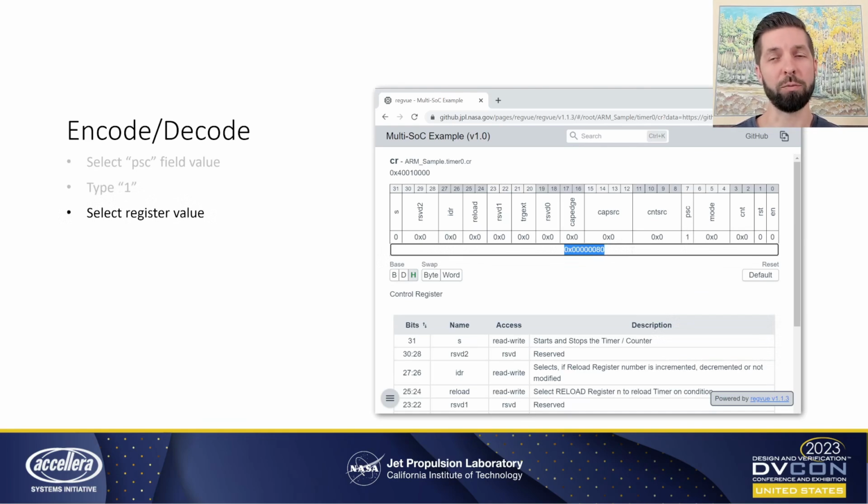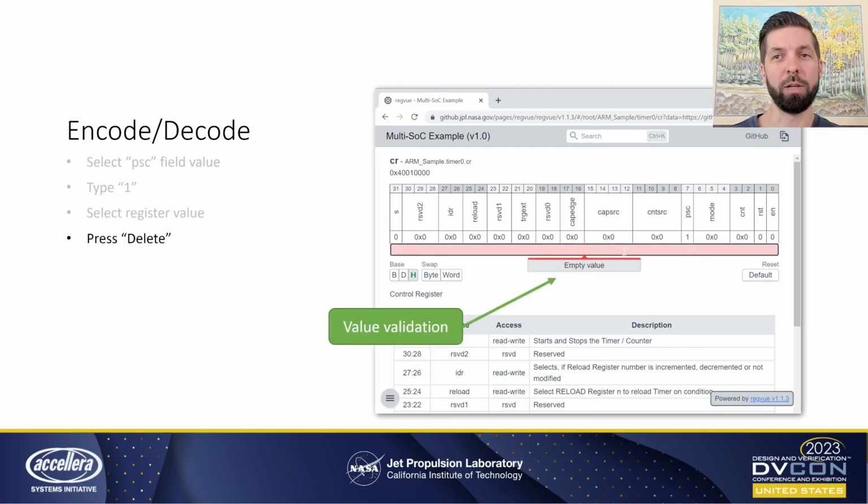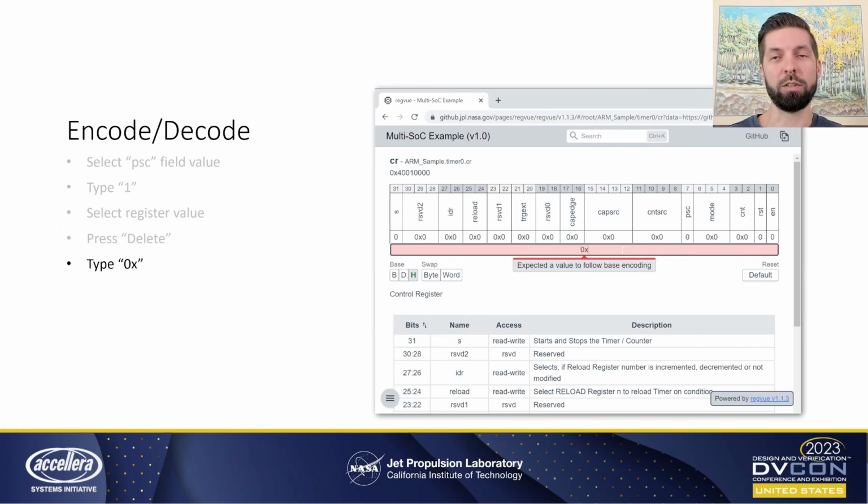And now we'll show this going the other way, going from register value to field values. So now if we select the register value and we clear it out, Regvue does input validation. So before updating the field values, it'll first validate your input. And in this case, it's an empty value. So this is not valid, and it will tell you as such. And then we start to enter a hexadecimal value. So we start by entering the 0x prefix. And this value as it stands now is still invalid, but for a different reason. And Regvue will tell you what's wrong with the value.